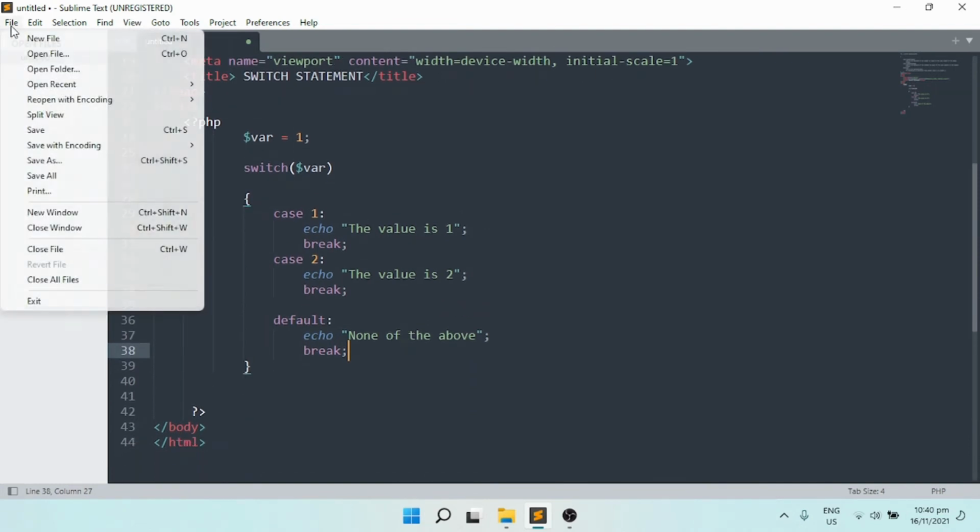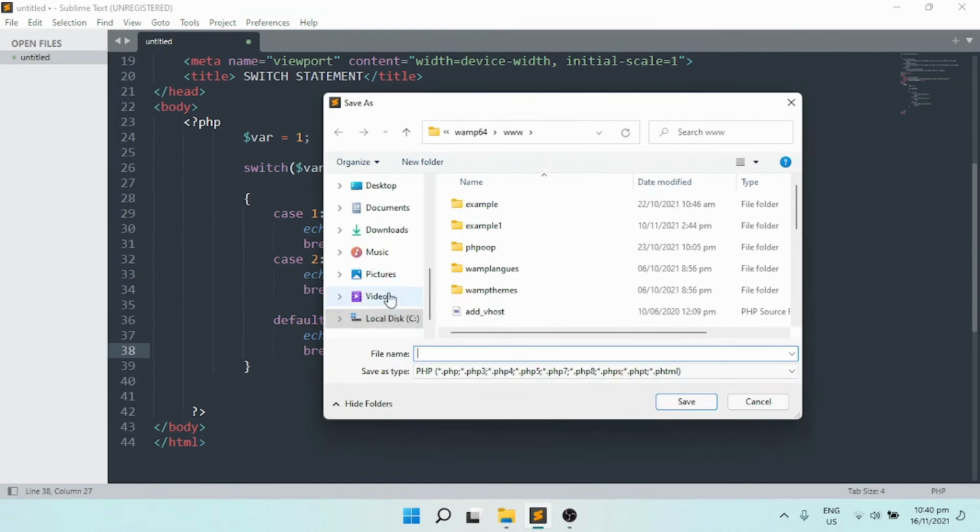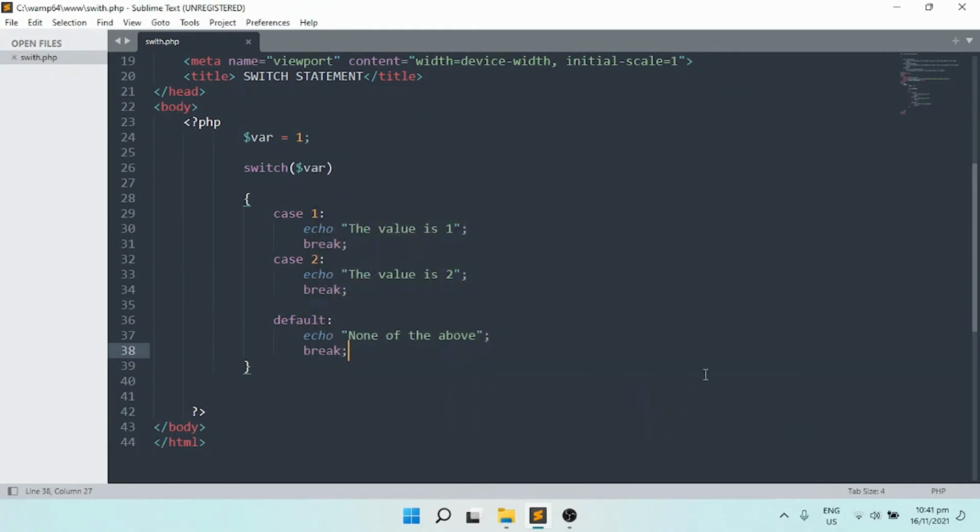So File, Save As, go to your proper drive. You go to the WAMP server folder if you are using WAMP. You can also use XAMPP, just look for the XAMPP folder, and there's a specific folder which is htdocs. But in this case, I'm using the www folder, because I am using a WAMP server. So I'm going to save this as switch, and then save.